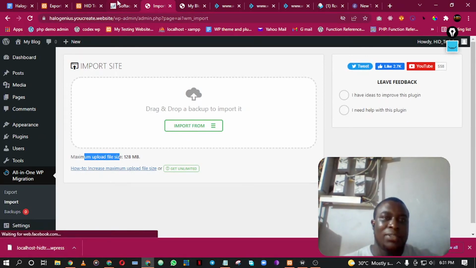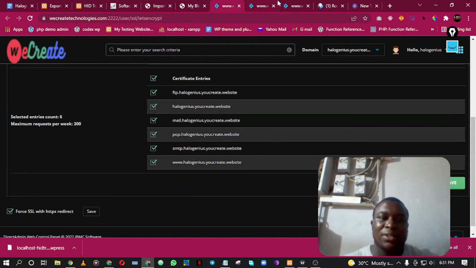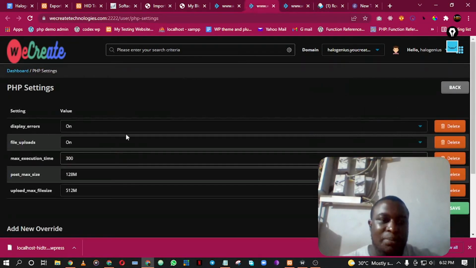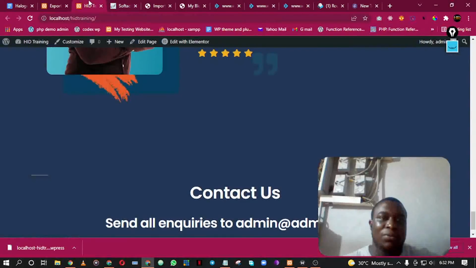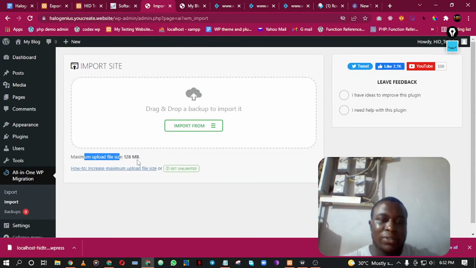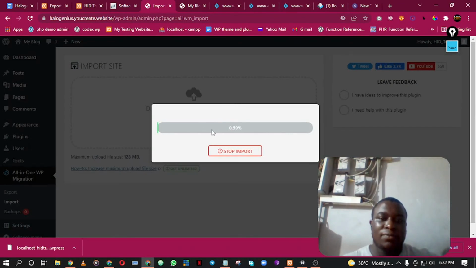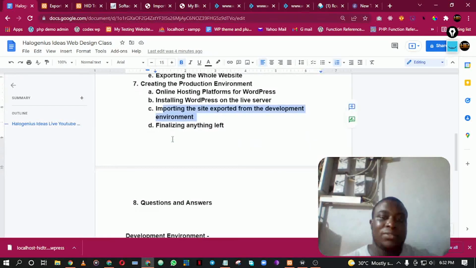This is 60 MB. If you remember the settings that we did somewhere on the PHP, you can see this PHP site now. Post max size is 128 MB. That's the reason why I'm having 128 MB here. So come here, upload it. You can see it has already started importing. So we just have to wait a bit for it to finish importing the site.